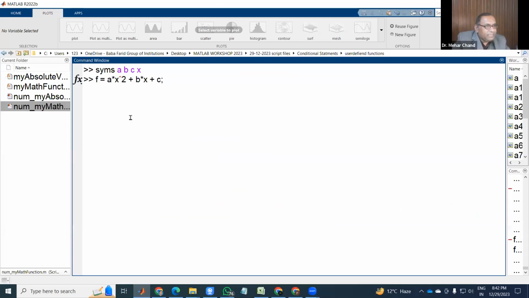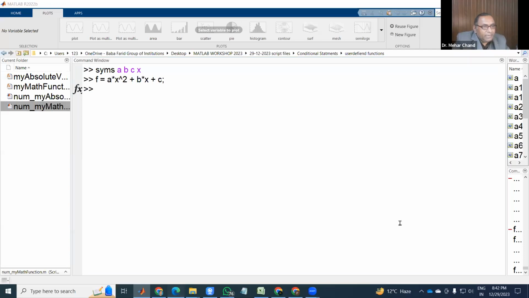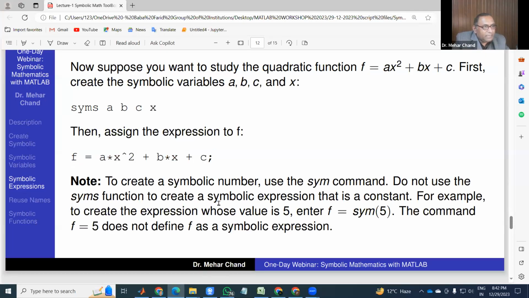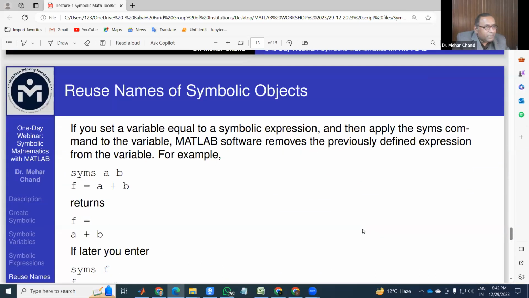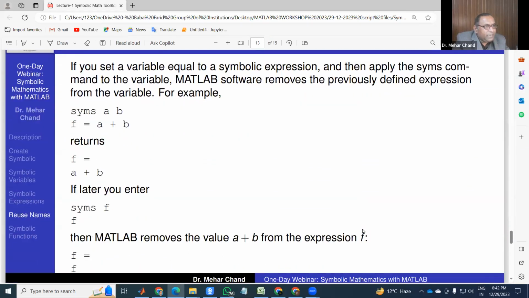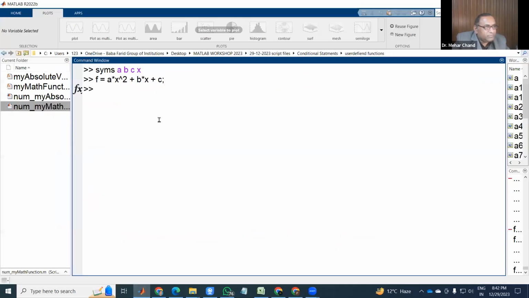But here we have the caret sign for exponent. Okay, now you can enter. Also, there is a solve function. Let's try if it will work for this one. Solve f. Okay.